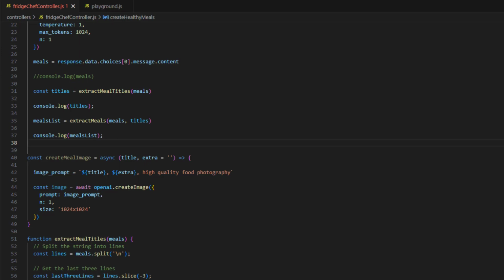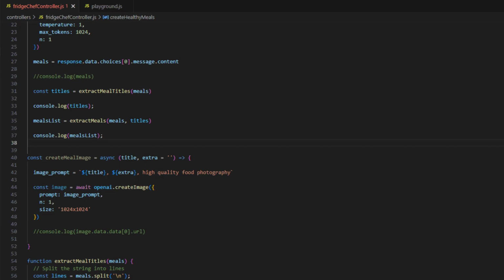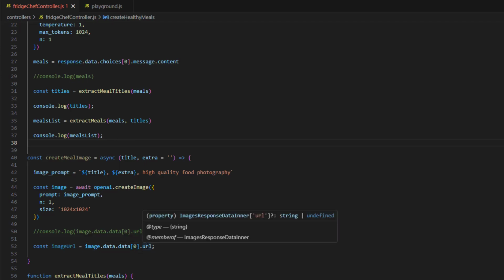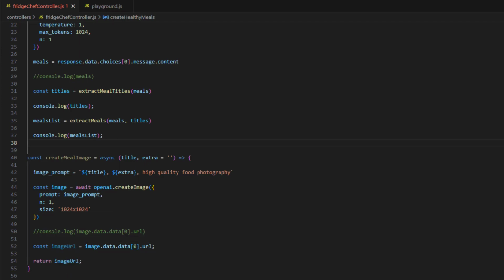Then I add the console log. For testing, I'll keep it commented out for the moment. Then I save the URL of the image in this constant. So this is the return value data of 0 because we specified 1, so we have 1 image. And this is the URL of the image. We save it here, and now we just return it. So that's our create image function. It returns a URL of the image, and it takes the title of the meal, any extra, and that's it. You just generate an image from this information.